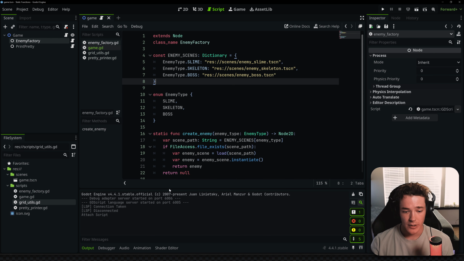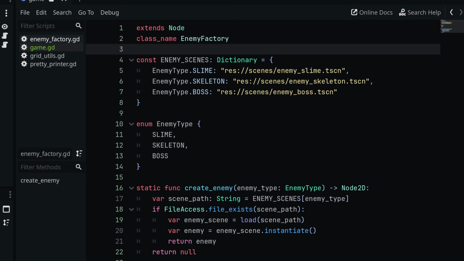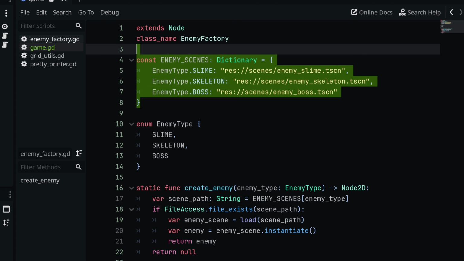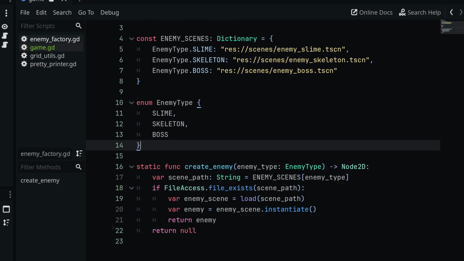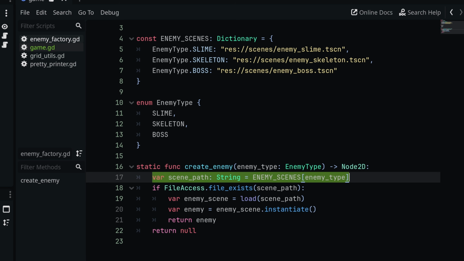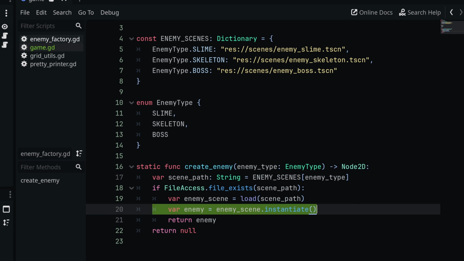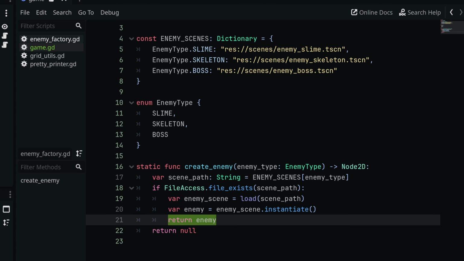Let me zoom out a bit here. In this first script, I have an enemy factory class, which basically just has a constant that stores the paths to all of my enemy scenes, and then an enum with all the different types of enemies that I can spawn in. And the main thing we want to look at is right down here, we have the create enemy function. So this is a static function, meaning I can call it from anywhere without having to create a separate enemy factory object beforehand, but it will just require the type of enemy, and it's going to find the correct path to that enemy and load that path in, instantiate it, and then return the newly instantiated enemy.